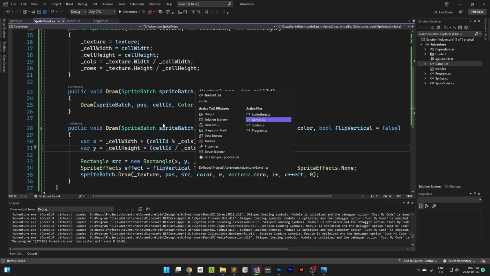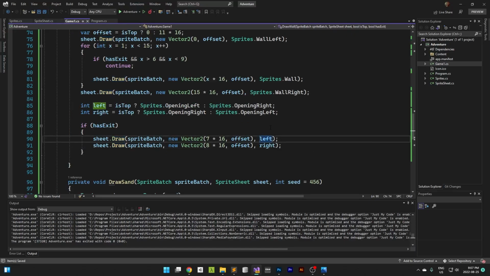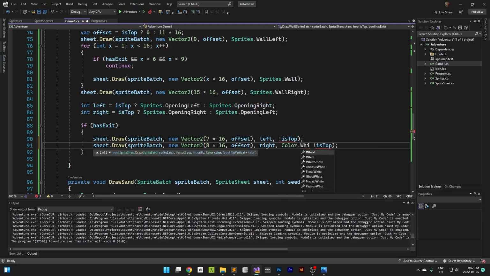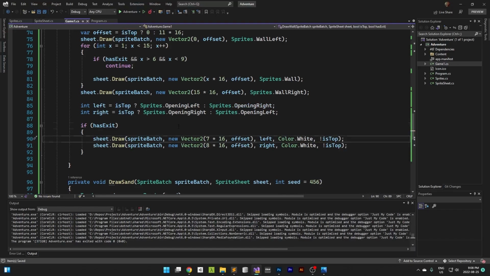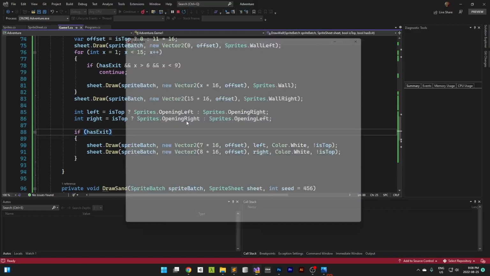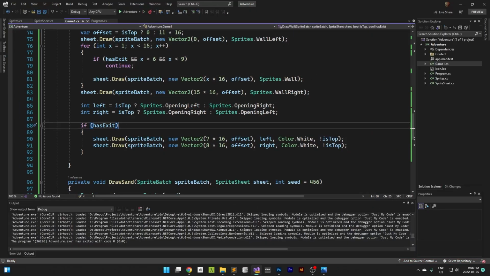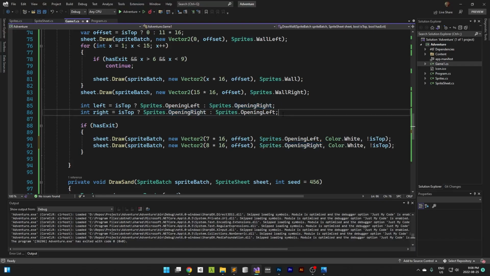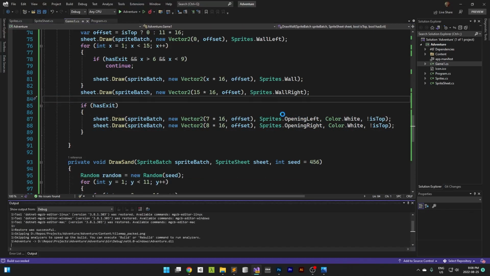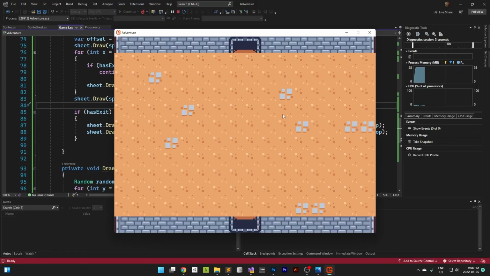Okay. And then inside game 1, I can now do left or right. And then I can say is top. It's not is top, it's is bottom. Color white. And that's that there. Okay. So now if it's in the bottom, it will flip those two. I guess I don't need to switch them around. So let's do opening left, opening right. It's already going to do that for us. There we go. Okay. So now we have our exits top and bottom.